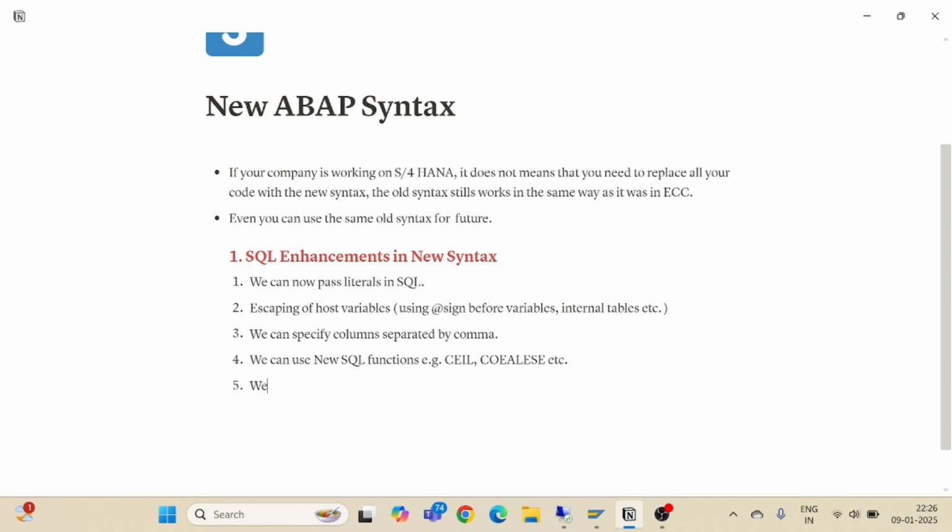We will be able to use case expressions also in our SQL statement. We can use aggregate functions inside case statements, and the having clause also. We can do all these things.